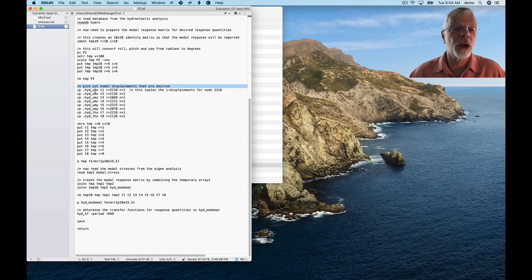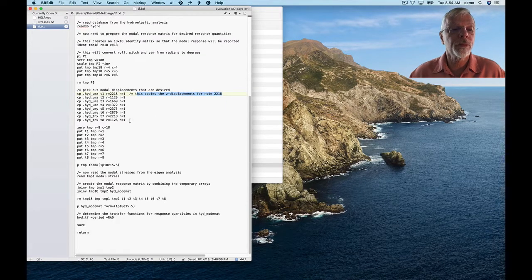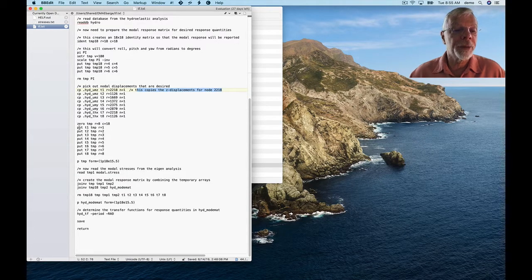And so you'll recall from above, I wanted some z displacements and y displacements and x rotations. And so I'm just going in and this corresponds to the nodal ID of the displacement that I want. This copies the z displacements for node 28. And it does it for each of the modes, right? So then I come here and put each of these T1s through T8s into the corresponding row to form the psi matrix.